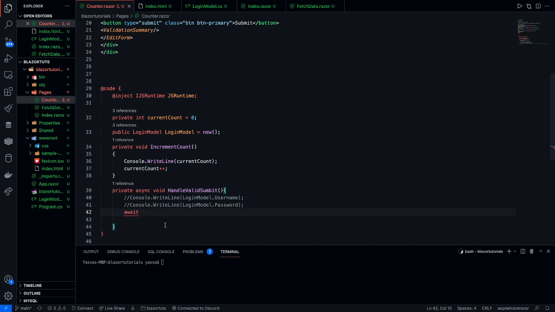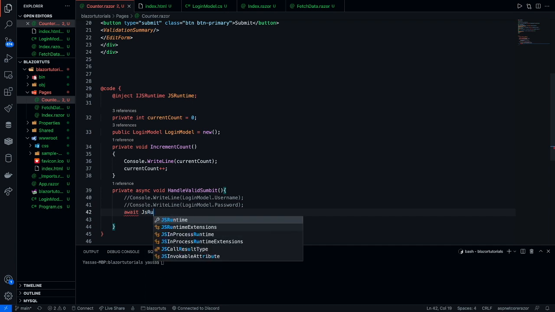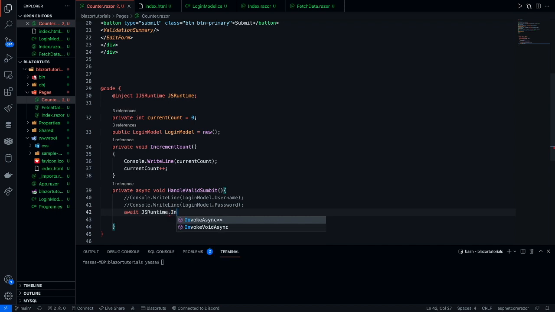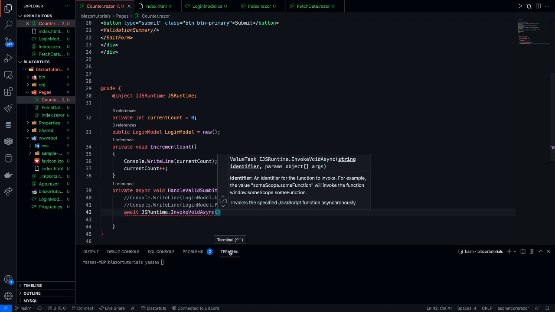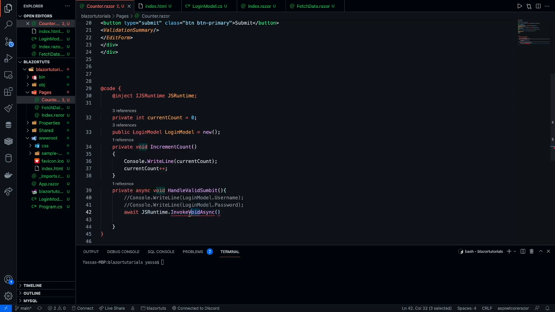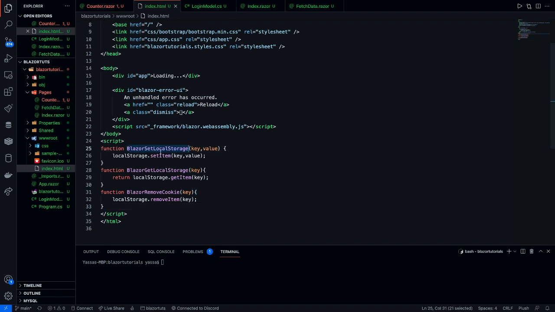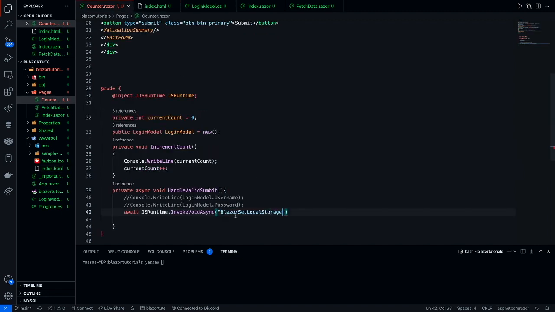So instead I'm going to use the await function and call the JS runtime, okay? I'm going to invoke void async, all right? And what invoke void async means is run an async function, and it's going to just return void, okay? You don't need to know the value. Then you're going to write the name of your function. So the name of our function was Blazor get local storage, okay?